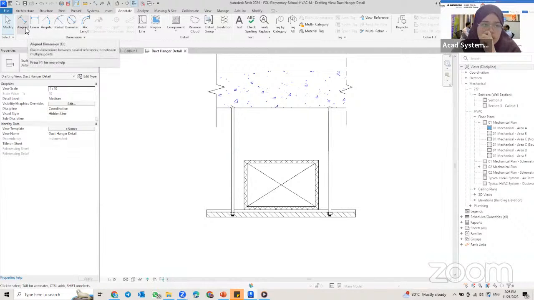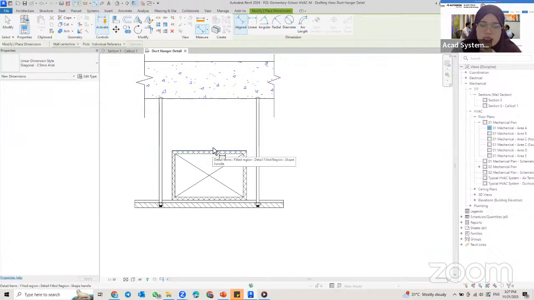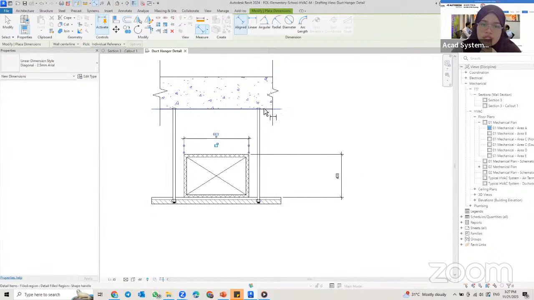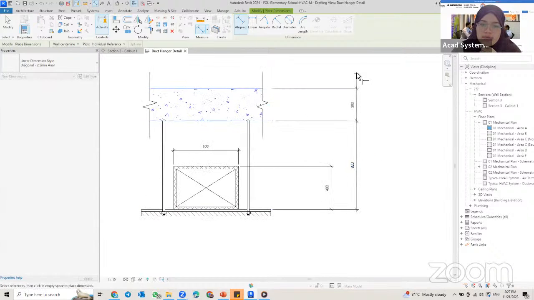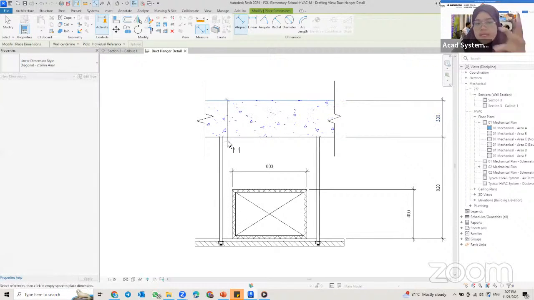Okay, so I'm just going to use a linear dimension, and then dimension the height of the duct like this, and then the width of the duct, and then the height of the rod, the support, and then the thickness of the slab, like that. So easy as that. Just click on any dimension that you want, and then click on the empty space like this. Okay, it will stop.